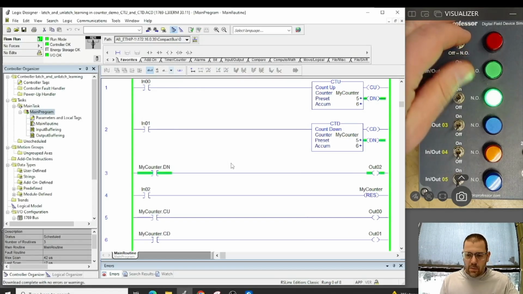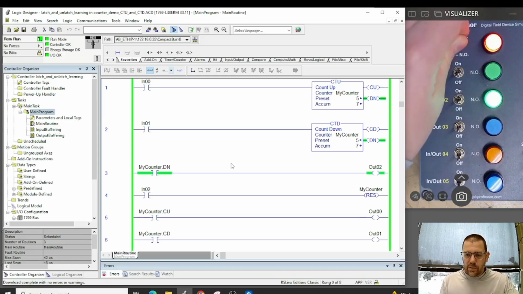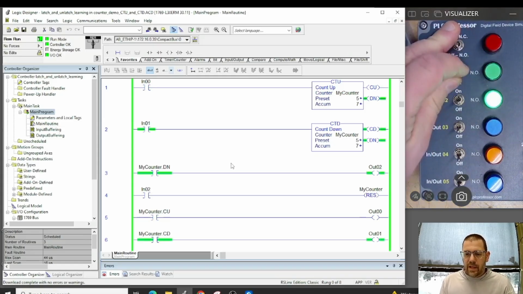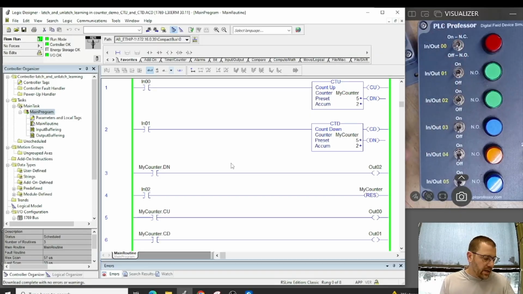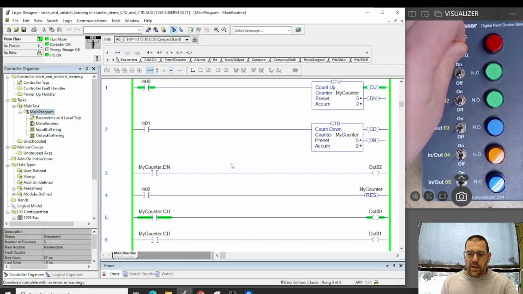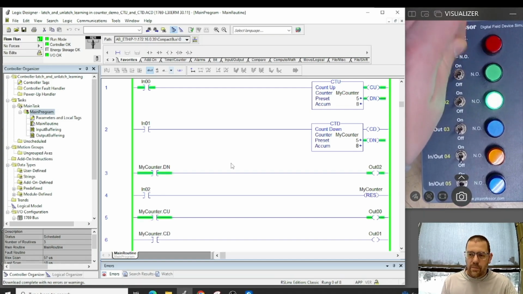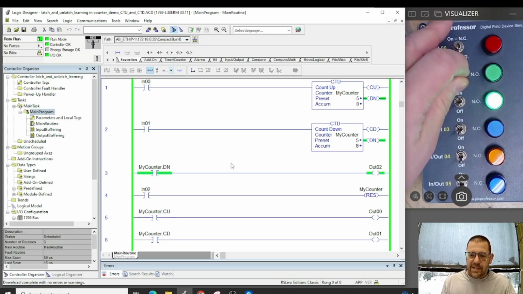So we're already done. So if we were to count up and then count down, we would eventually get to not done. If we reset, we go to 0, and then from there we count up on in 0, 0, and then we count back down on in 0, 1.